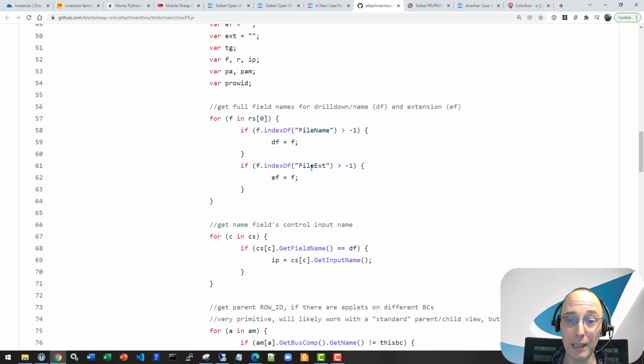And if it includes file extension or file ext, we have the extension field name. So we have the names of two fields, and we need that input name. Now the input name is the real thing that's in the DOM. Every control has this input name attribute. So we parse the control set that we got previously, and we look for the field that holds the file name that you click on, and we get the input name.